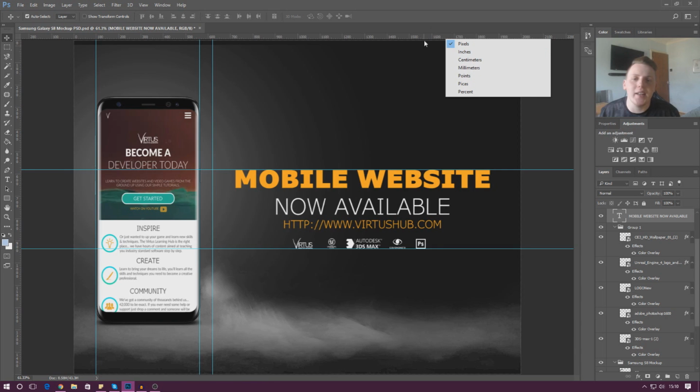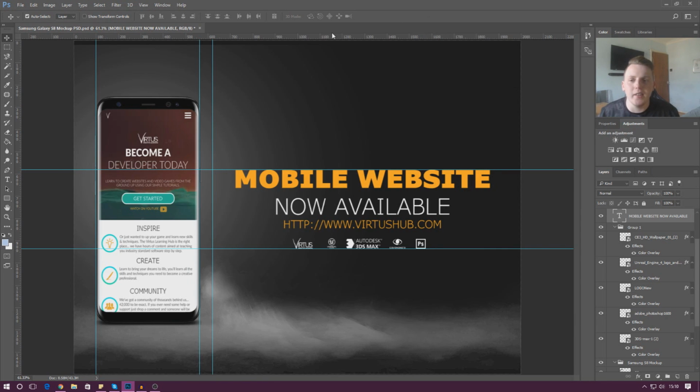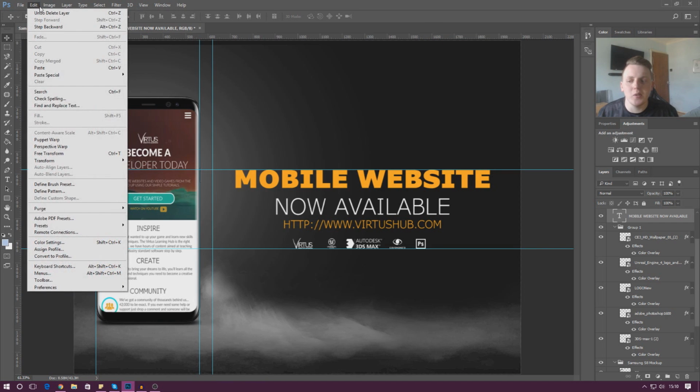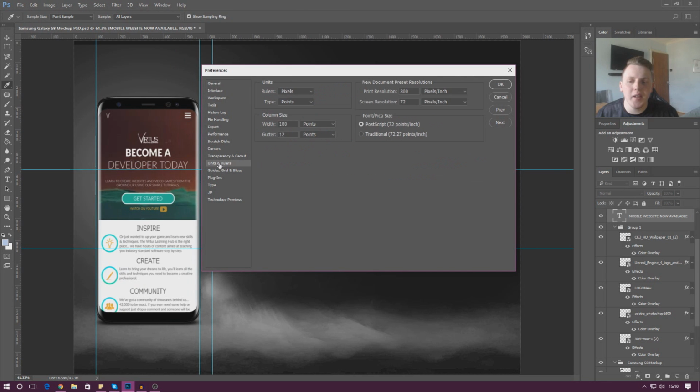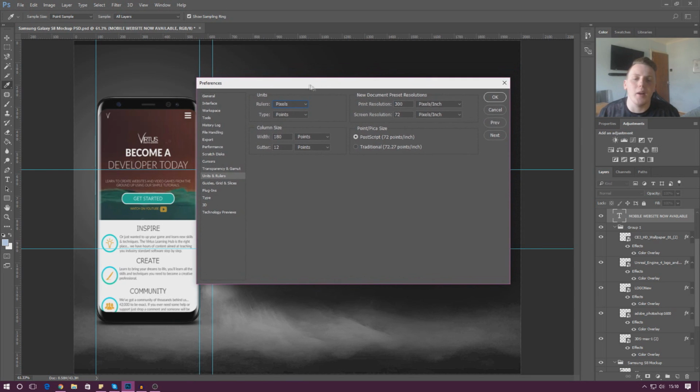The way you can change that is simply by right clicking on the ruler and then just choosing the measurement from here. Alternatively, you can also go to Edit and then Preferences all the way at the bottom, General, give it a couple of seconds to load up, and then units and rulers, you can change this to pixels, inches, centimeters, whatever you like from up here. So I'm just going to go ahead and press OK and leave it exactly what it is now.